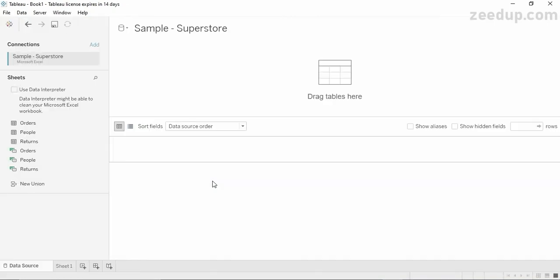Now what happened is this Sample Superstore data file has been opened for us. If you remember, we had 3 sheets and 3 tables. So this is exactly what we are getting.